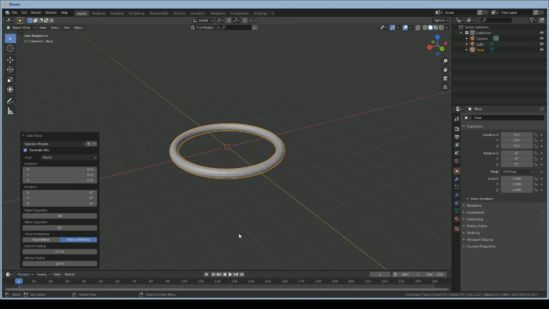And then once you click, yeah, Shift A, Torus. Actually, I think that's a little bit too thick. I'm going to make it a little thinner. So I put it to 2.4. Okay, cool.